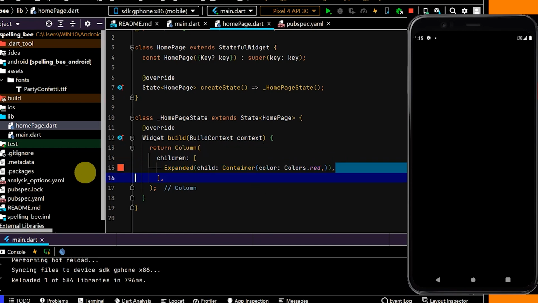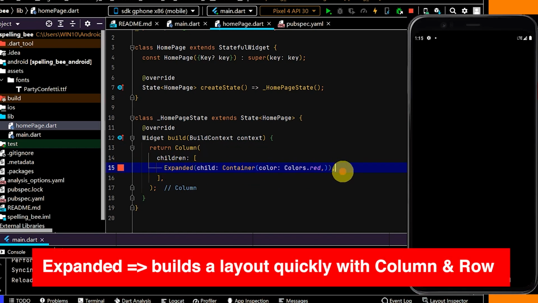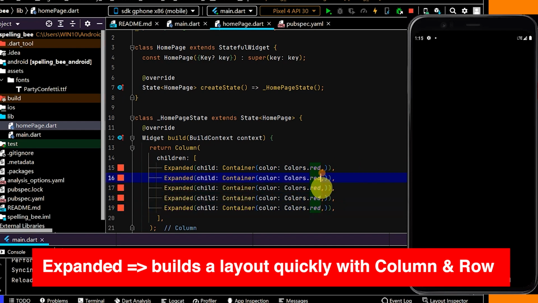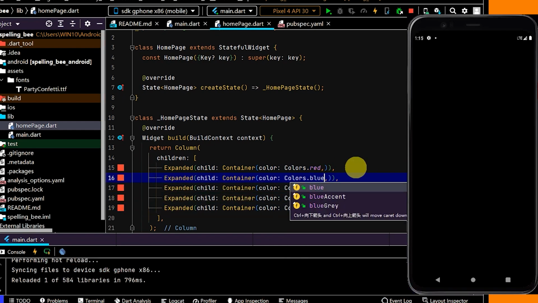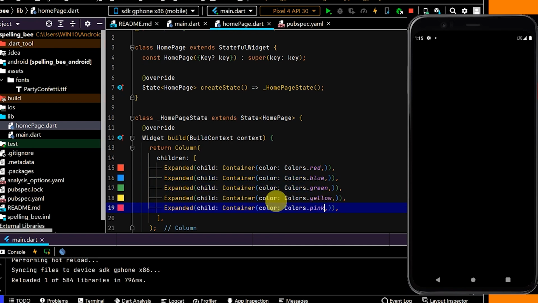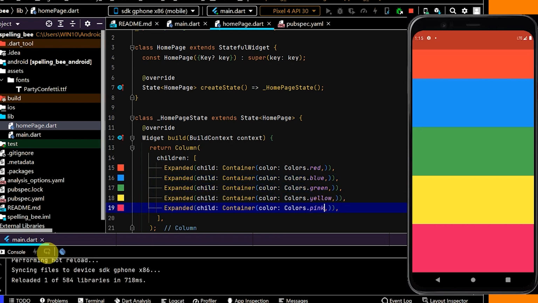I'm going to copy this and paste it a few times, so we have 5 in total, and now I'm going to update the color. I'm just putting in some placeholder colors. Okay, now if I hot reload now, you'll see that the device has been perfectly divided into 5 vertically.